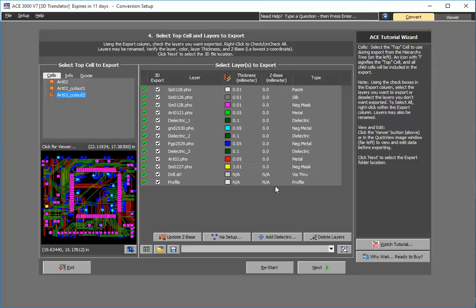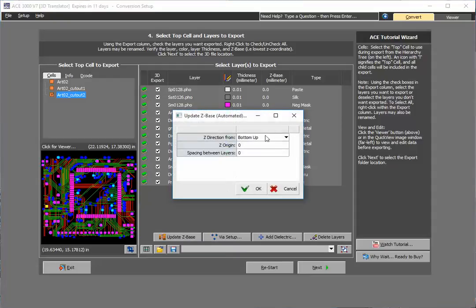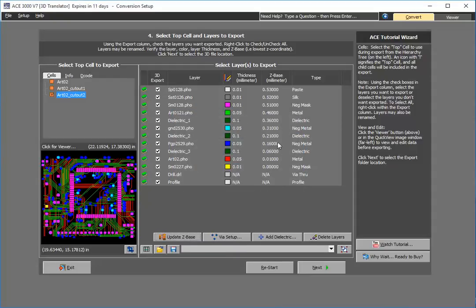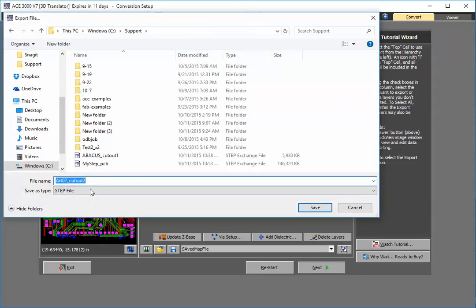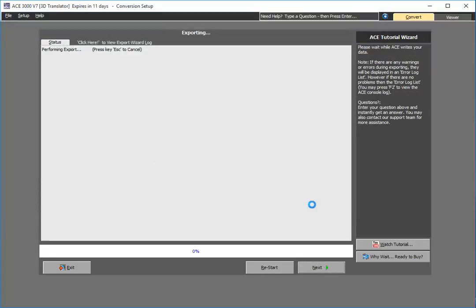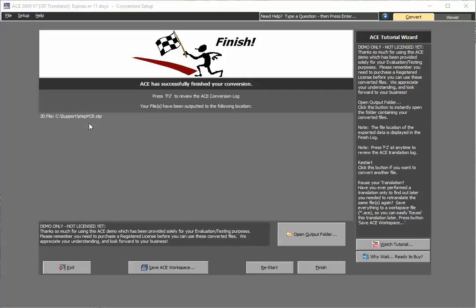Okay, lastly we need to set up the Z base, which is where each layer begins 3-dimensionally. So we'll use a feature called Update Z-Base. And from here, I just select OK, and as you see, it's calculated everything for me so that I don't have to worry. So at this point, I'm good. I'll actually go ahead and save my map file. Press save, and then should I need to revisit this again, it's available to me. Press next. Select the location for my outputted step file. Alright, and our step file has been exported.